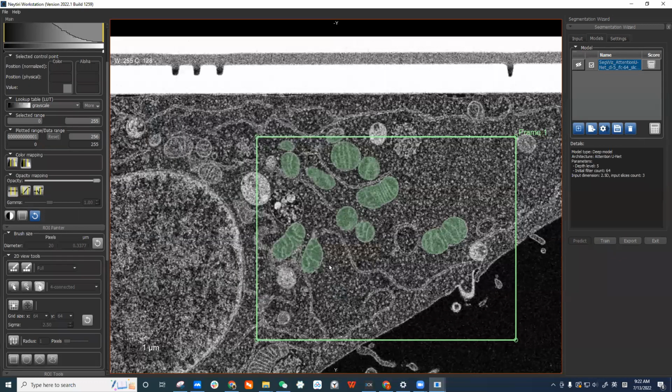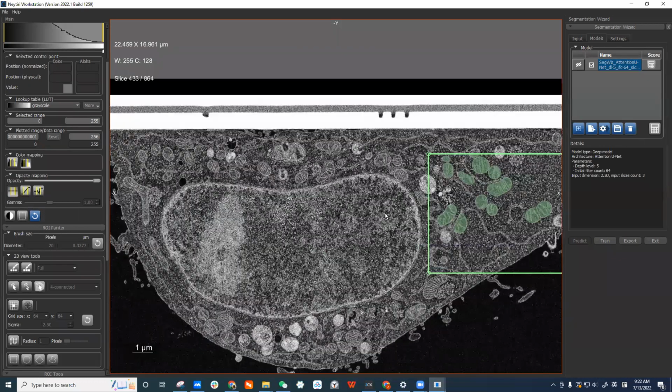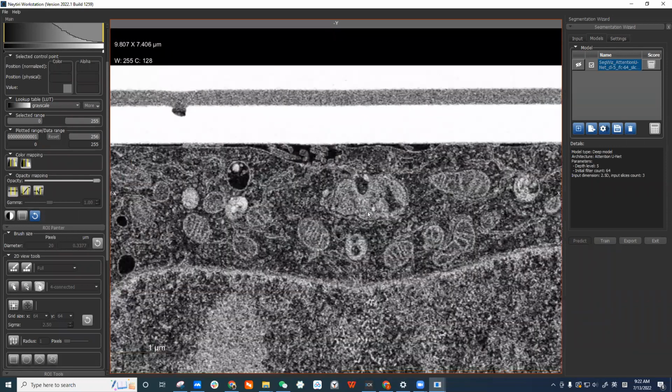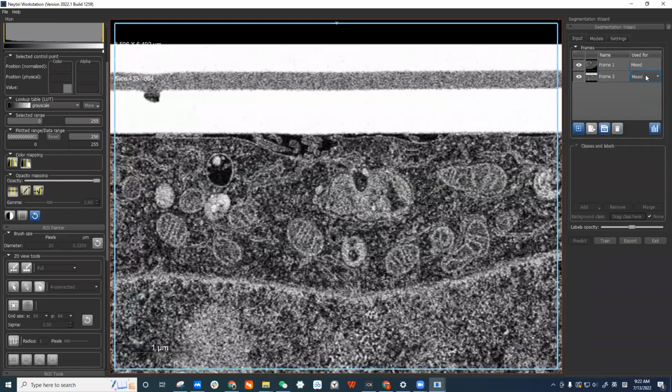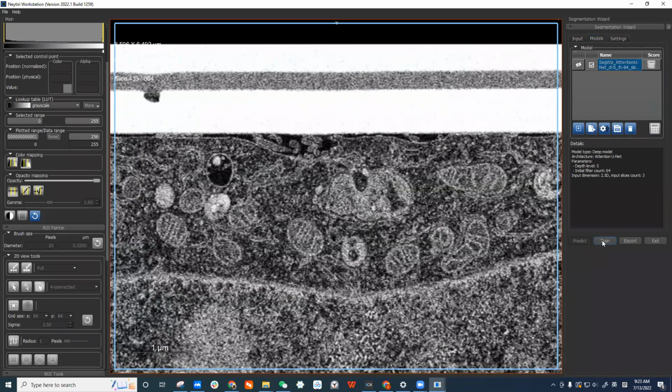Now I'm ready to train, and before that, I would like to add one frame as my monitoring frame. So this frame, I use it for monitoring. Now I'm ready to train.